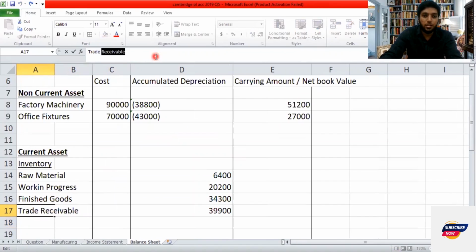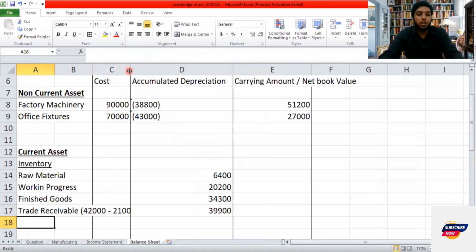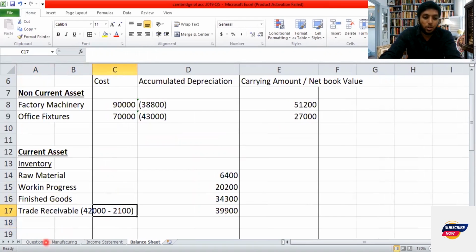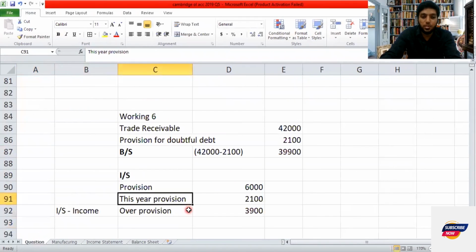You can write here 42,000 minus 2,100. It's not a must, but if you really want, you can show it here. So let's move on to the next part. We're done with the trade receivable. So adjustments almost done. Last adjustment, an easy adjustment we have.